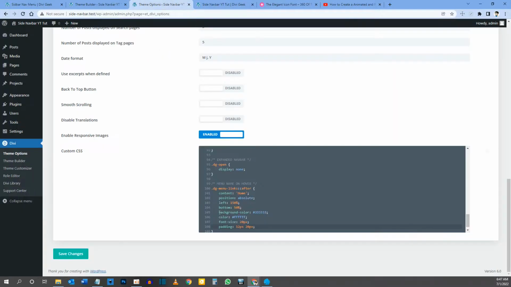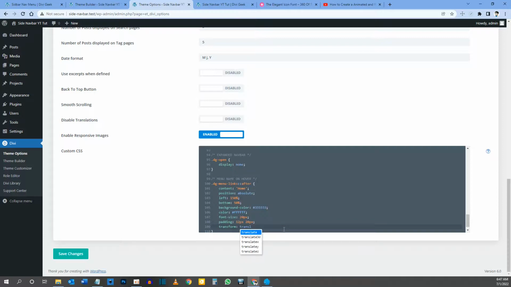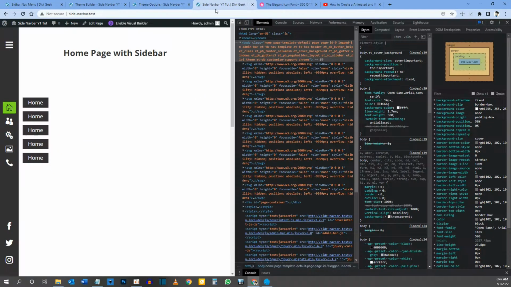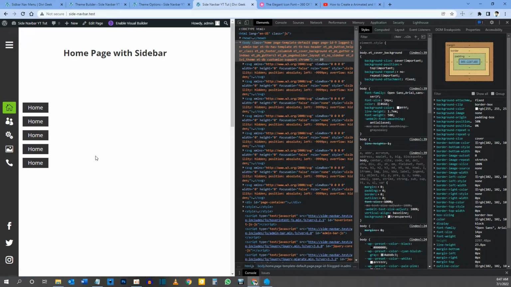So let's go to a new line here, and we're going to use something called transform, colon, and then translate. We want to translate on the y-axis, so make sure you choose translateY. Then we want to use brackets, and in there we want to put 50%. And just remember to put the semicolon at the end. Let's save the changes, go to the front end and refresh. Okay, that's better. Now it's in line with our icons.